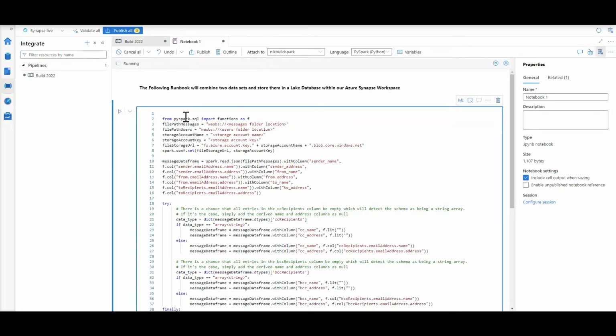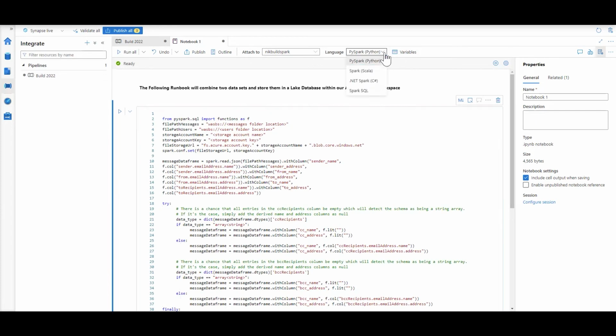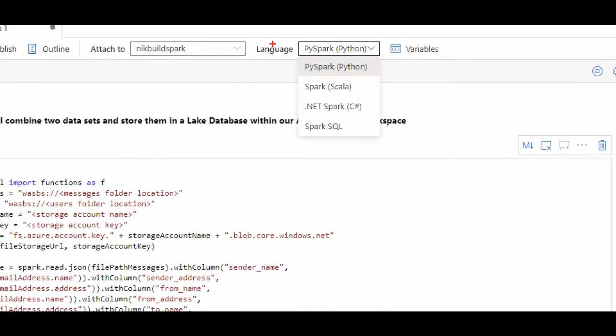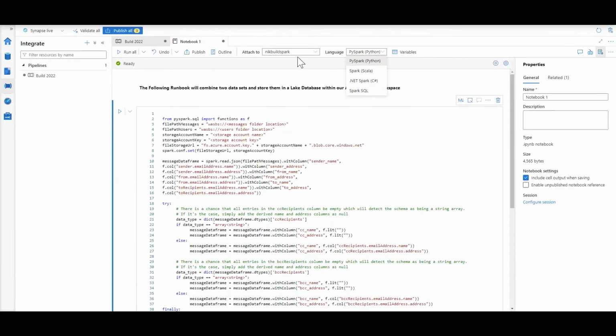In my case, I'm going to be using PySpark or Python, but there are other options available, such as Scala. You can use C#, you can do Spark SQL. And you need to make sure that you attach your notebook to one of the Spark pools that you've created. And from there, I can just go in and execute my code.